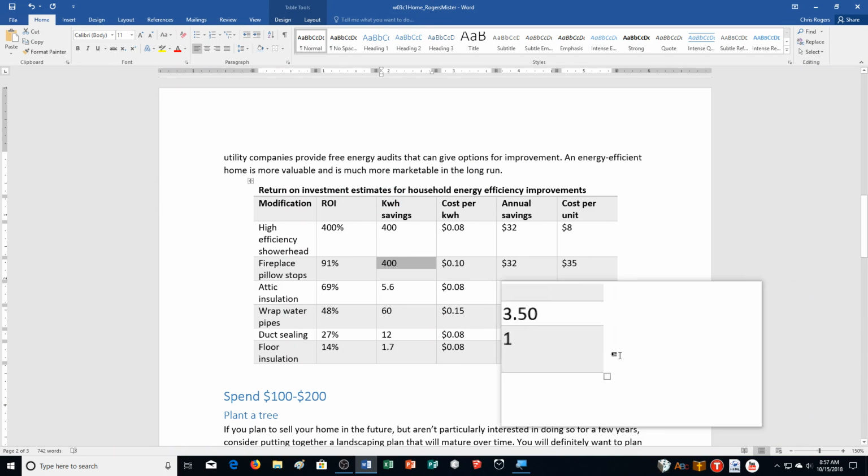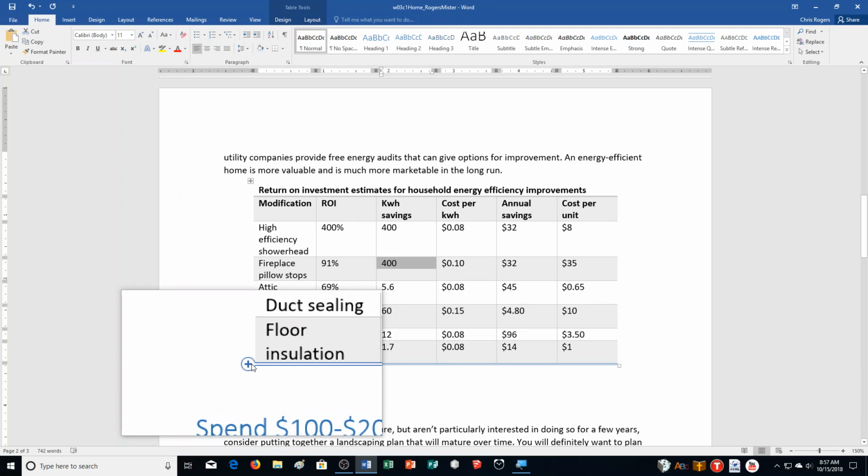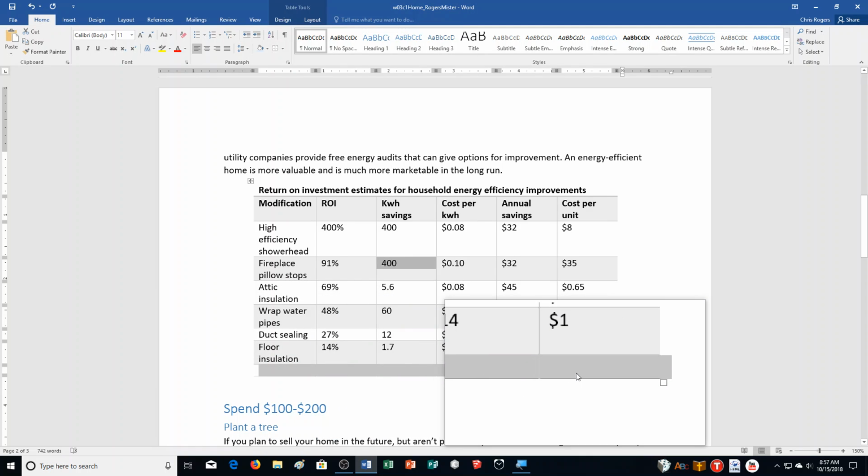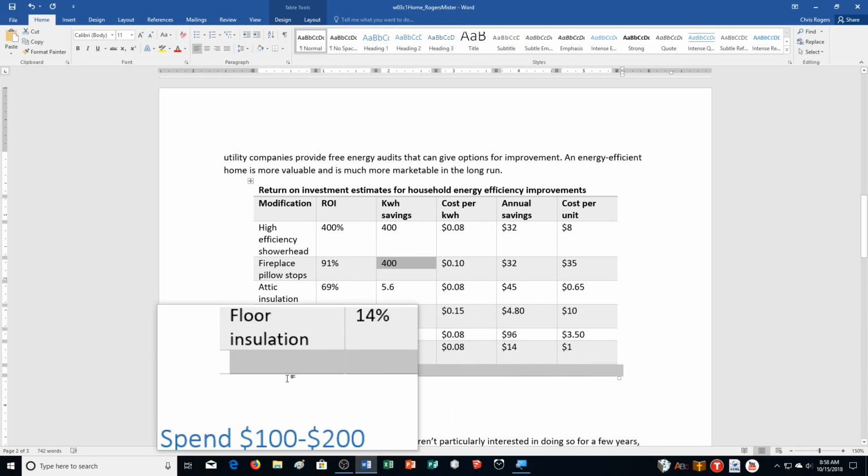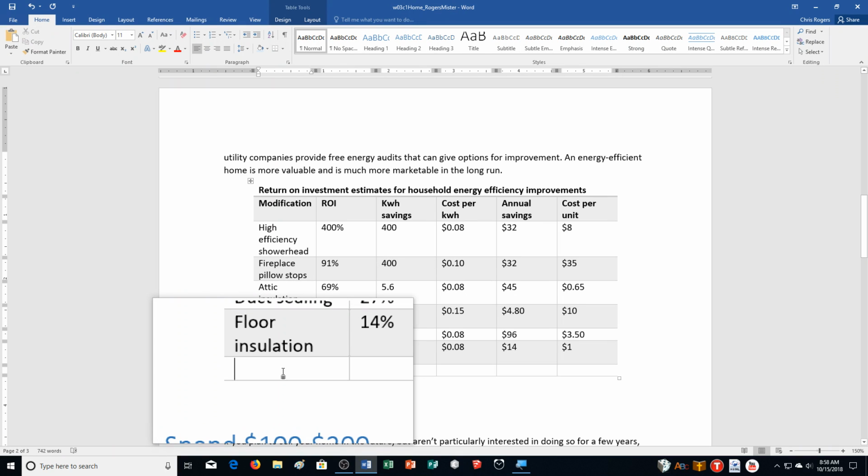Insert a row after the last row. So I can move down here, click the insert indicator, and choose to insert a row after the last row and type total in the first cell of the new row. So total.